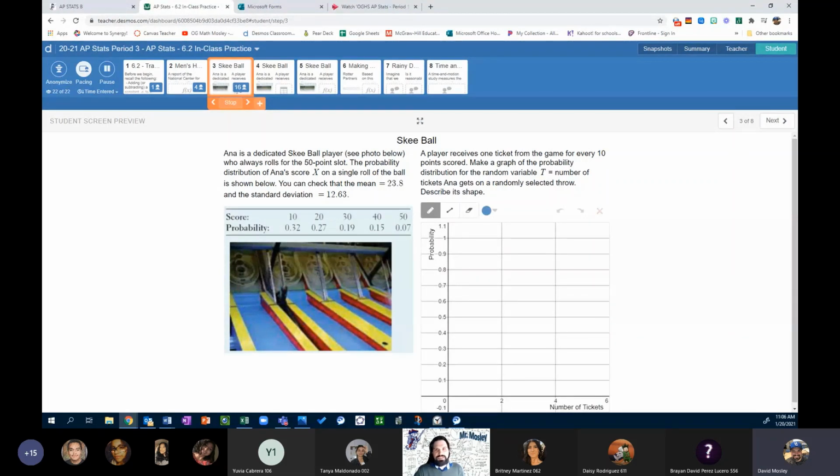The probability distribution of Anna's score X on a single roll of the ball is shown below, and we have our score and probability here. You can check that the mean equals 23.8 and the standard deviation is 12.63. If you'd like to check that, you're more than welcome to. You don't have to. It is provided information to use.